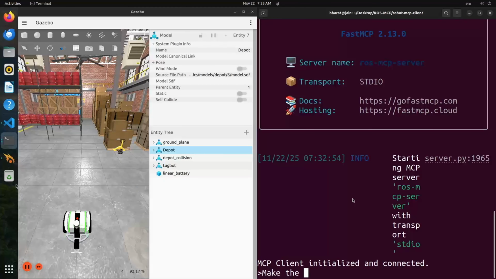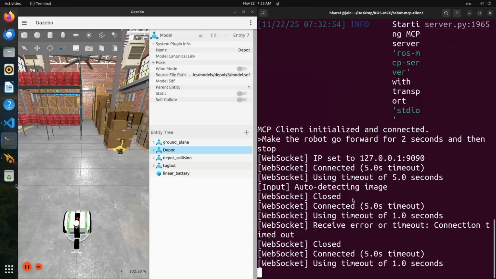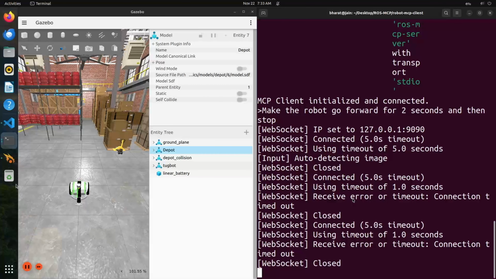Now let's start giving commands to our simulation using the ROS-MCP client. As you can see, I'm giving it a command to move forward for 2 seconds and then stop. And the robot started moving.